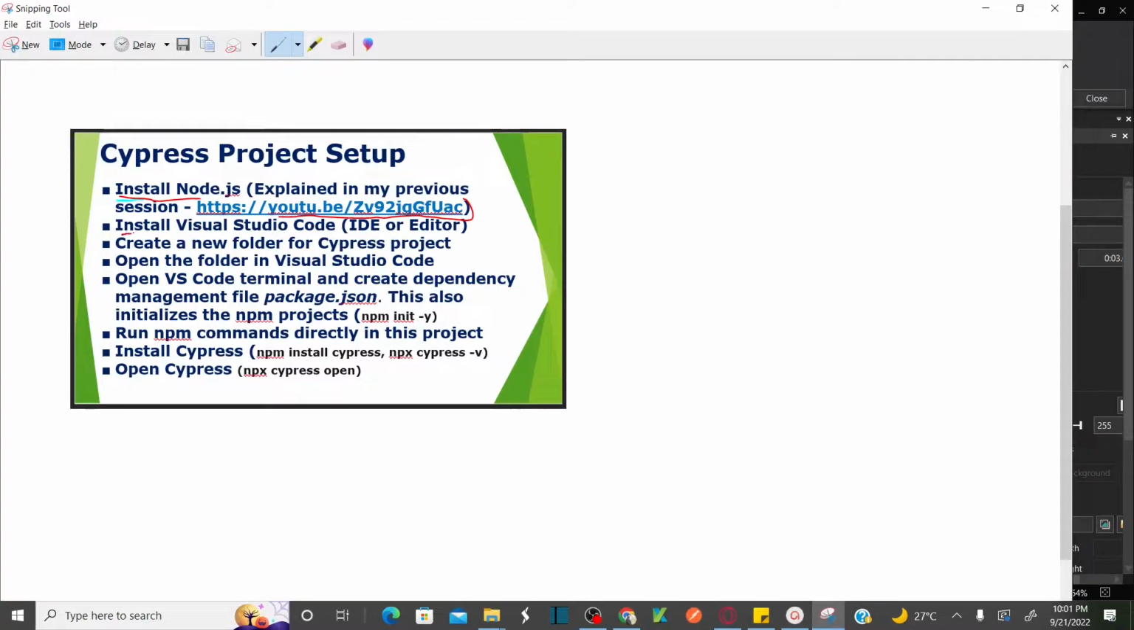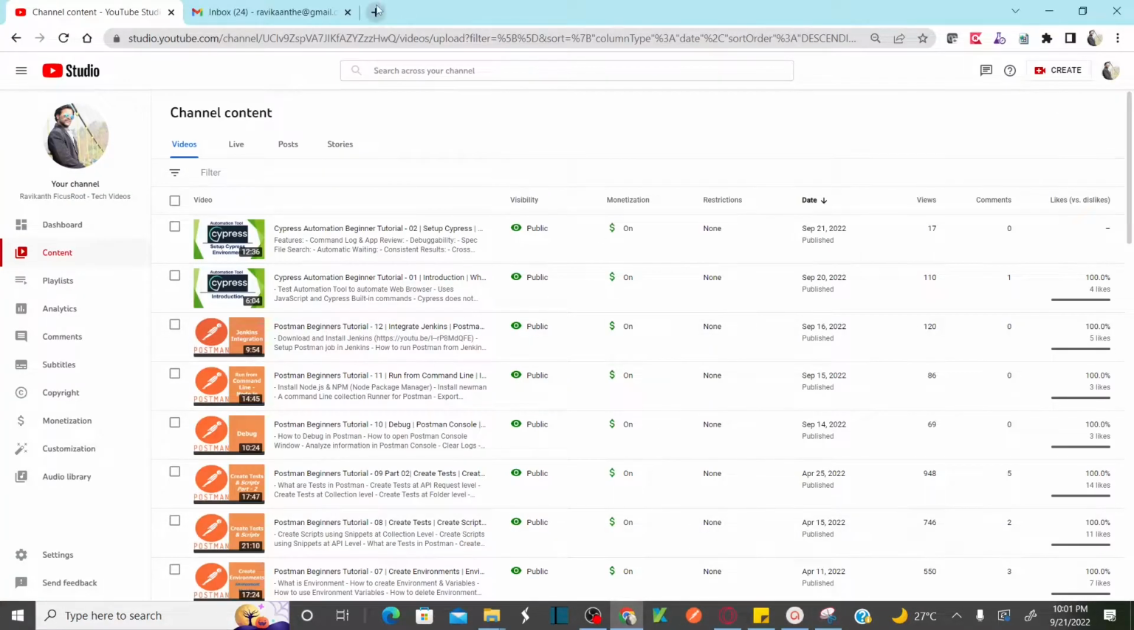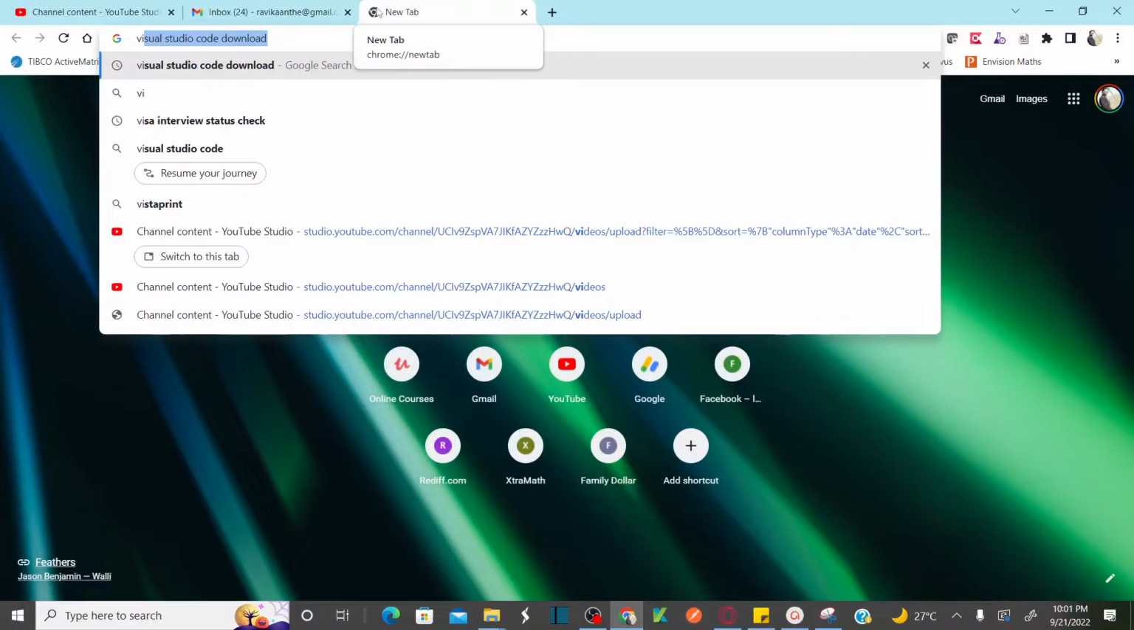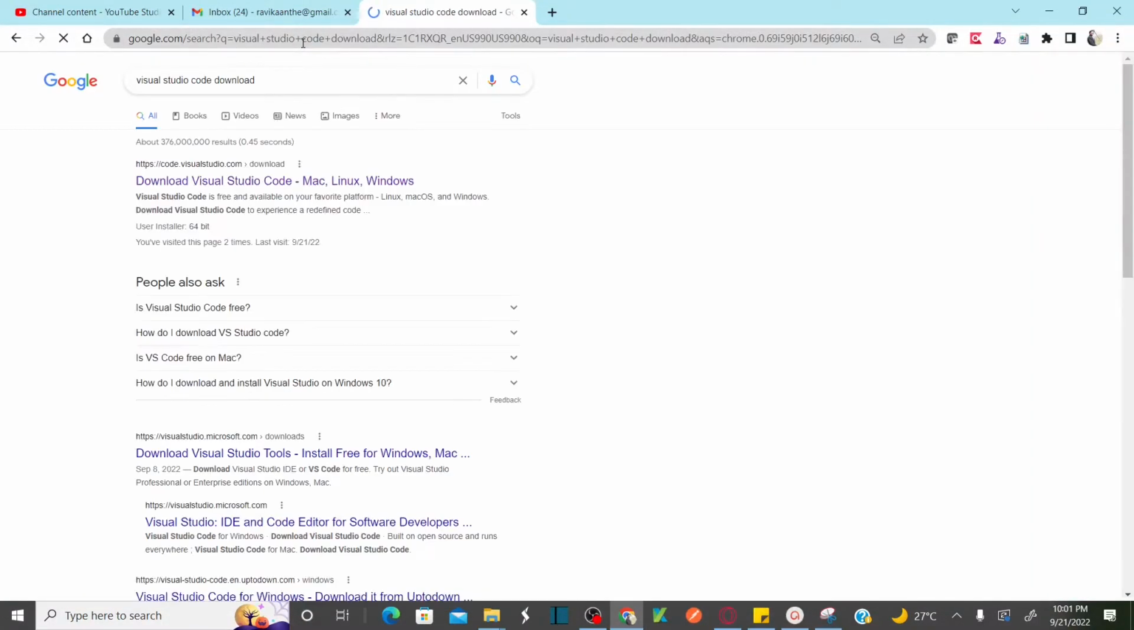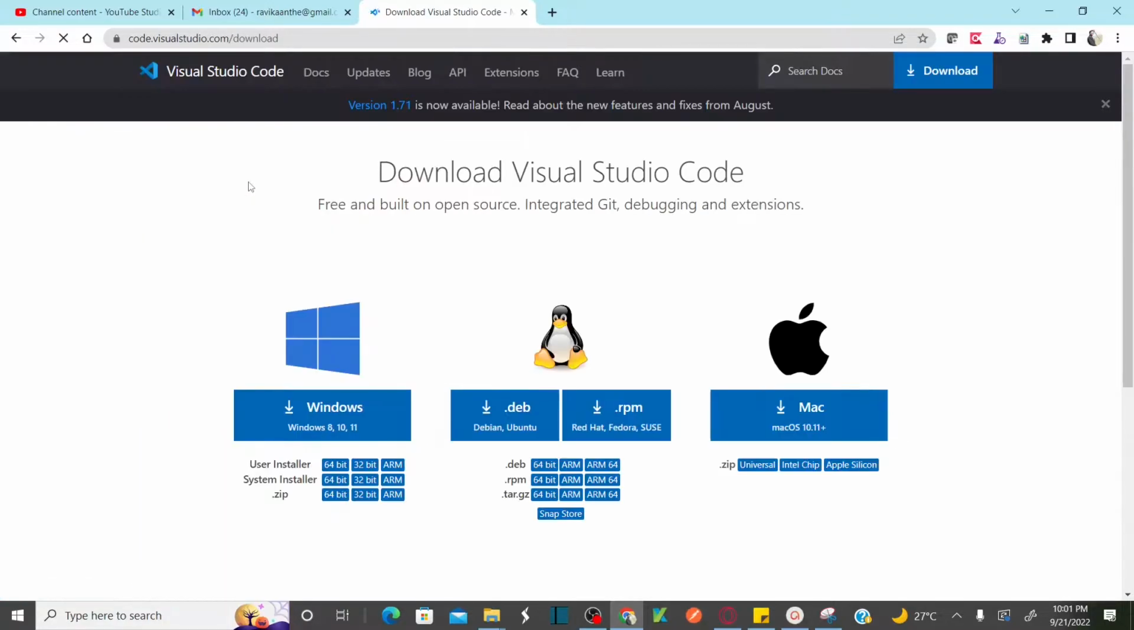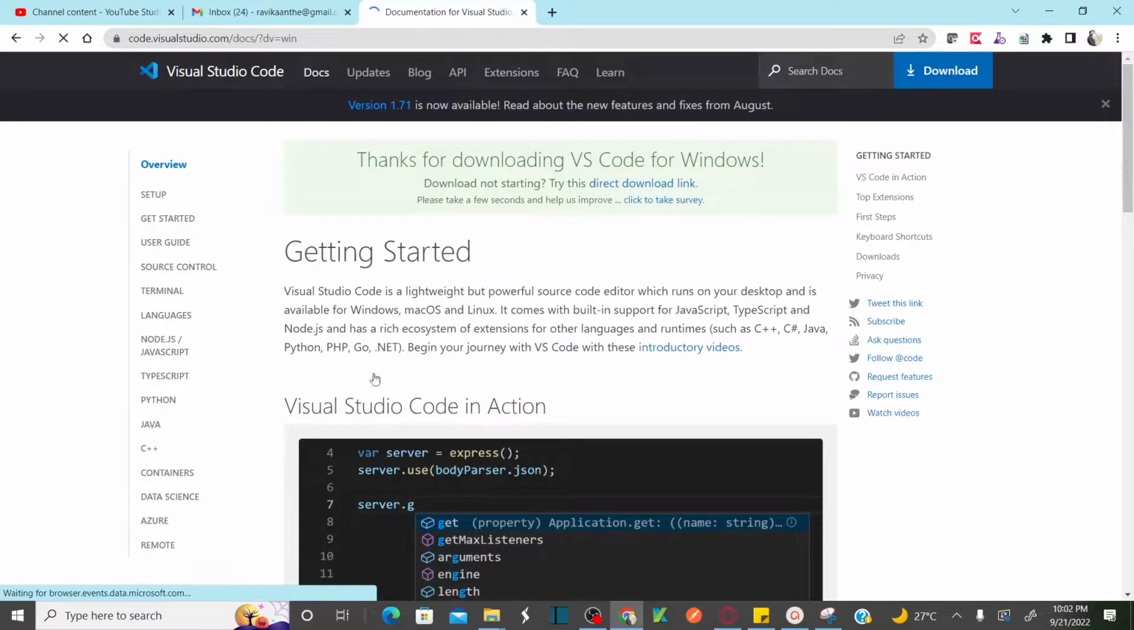Now, what is our next step? You need to install Visual Studio Code. For that, you need to go to Google and type Visual Studio Code download, and then select the first link, code.visualstudio.com. As soon as you select the first link, it gives you an option to download for Windows or Mac. Because I'm using Windows, I'm going to click this button so that it downloads Visual Studio Code for Windows.